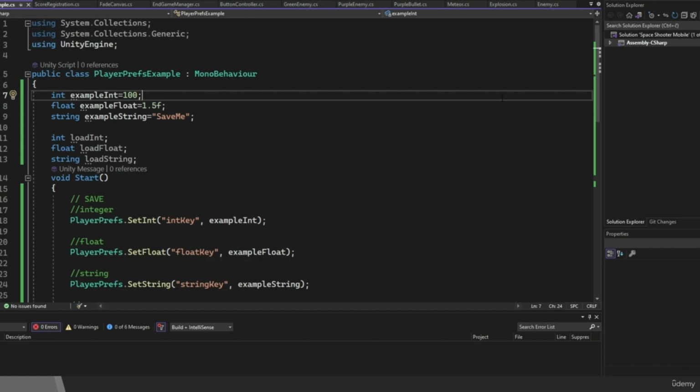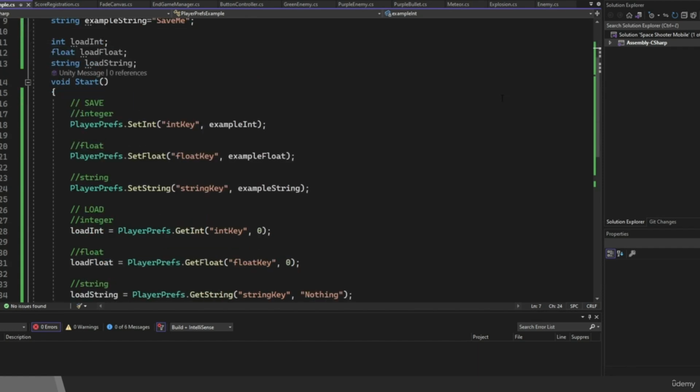So how to load saved values? We will use these keys. I also created variables in which we will load the saved values. To load values we use PlayerPrefs.Get. Of course, we can get integer, float or string. In parentheses, we write the key to load values. So the int key will load the example int value we saved. Just make sure that you correctly write the key. If you miss some letters or something, this will not work.